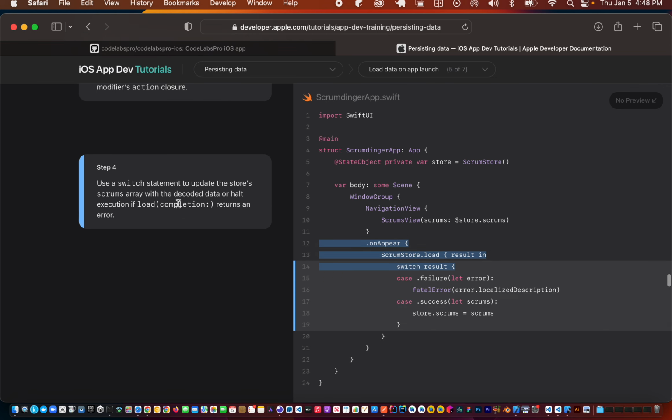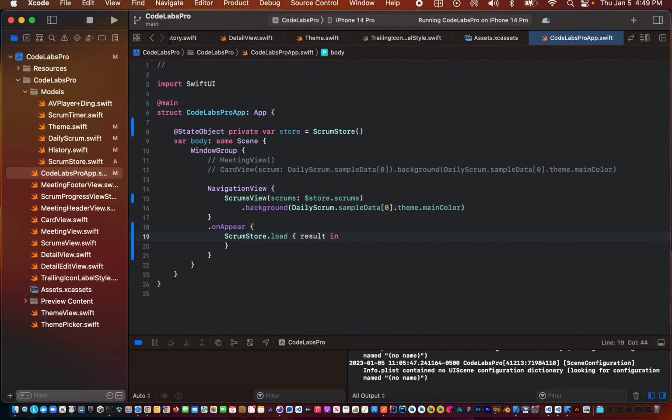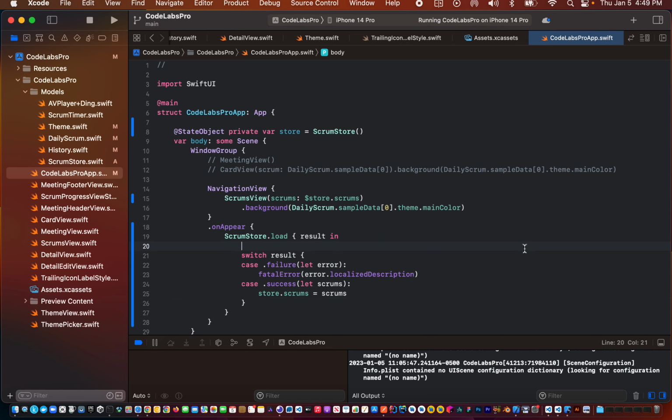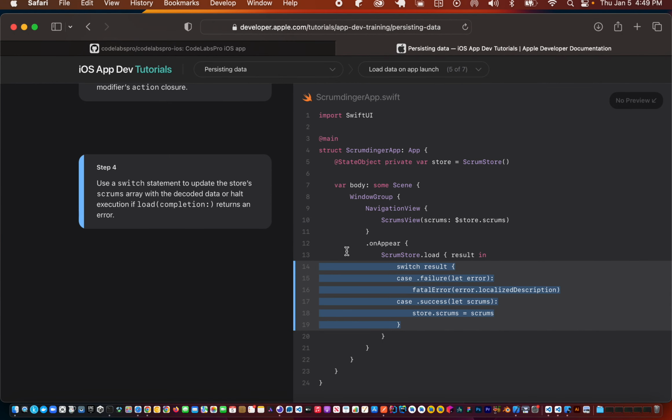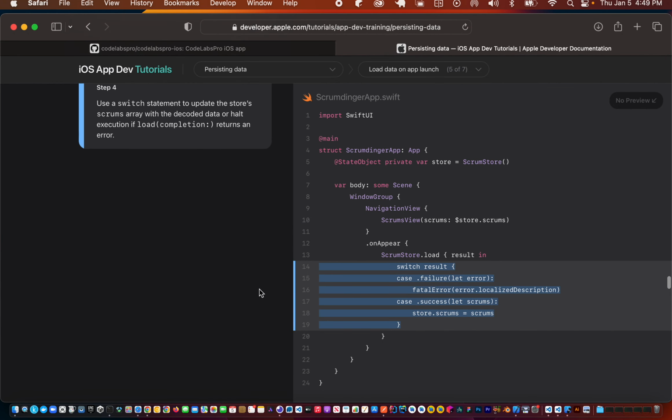Now we can use the switch statement to update the stored scrums array with the decoded data. So within the load function call, we can add our handler and return an error if there's an error.